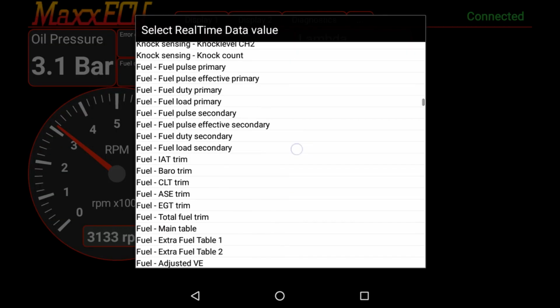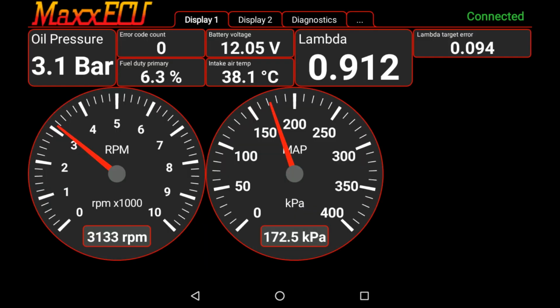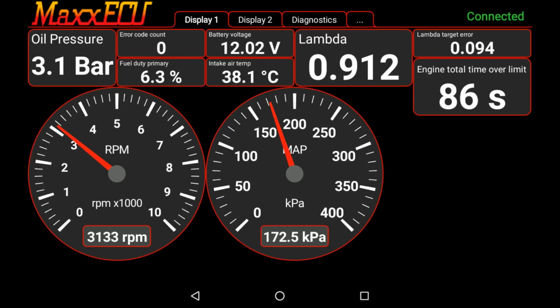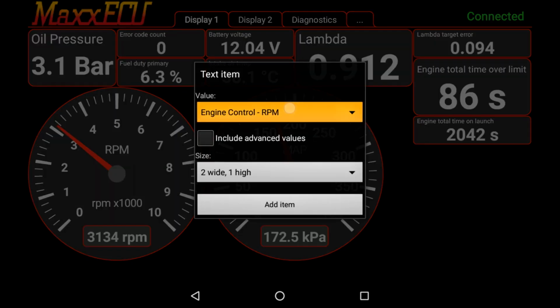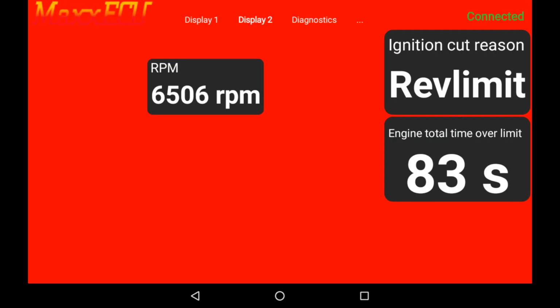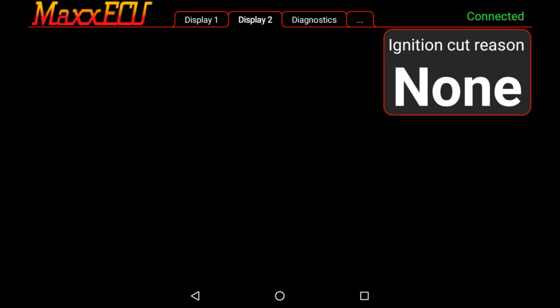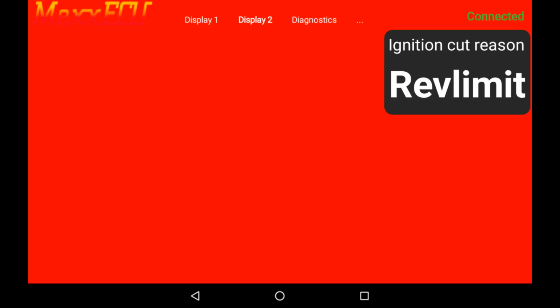All new real-time data values in MaxxECU 1.116 update, which includes Lambda target error, total time over rev limit, total time on launch, fuel ignition cut, and ignition retard reason, all in clear text.